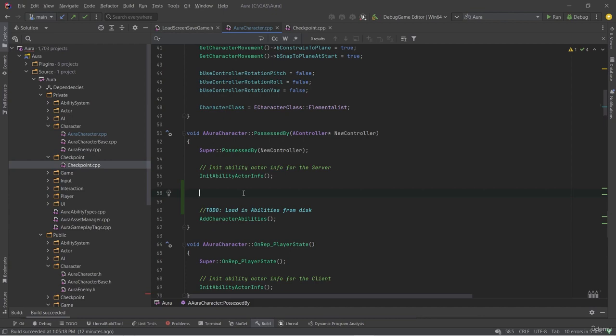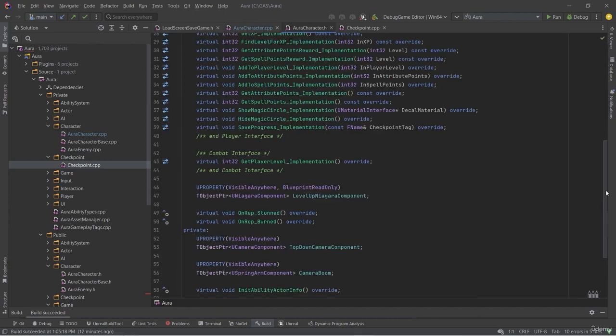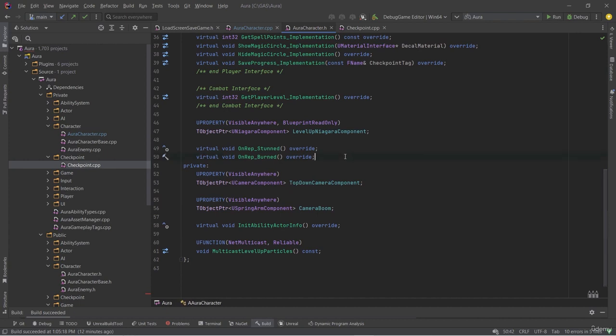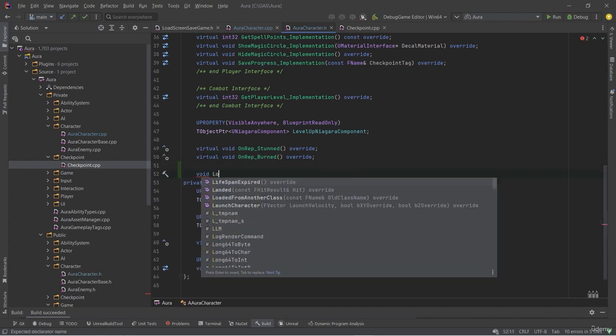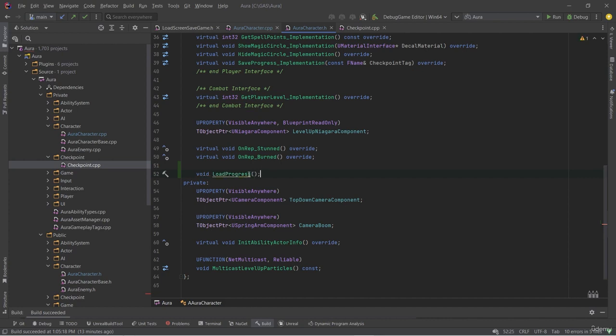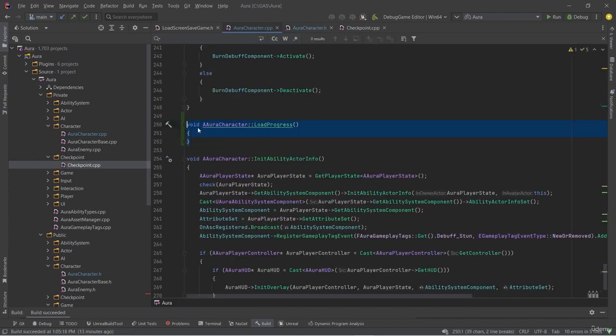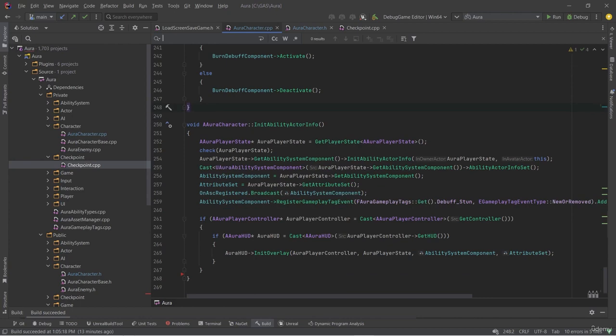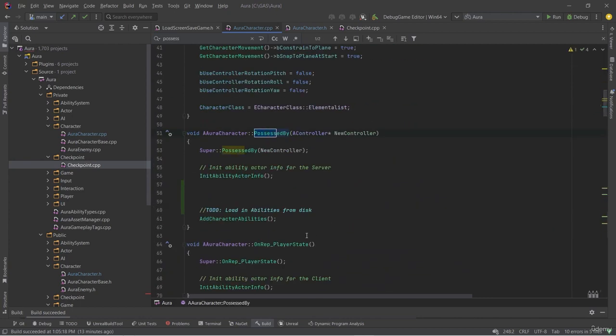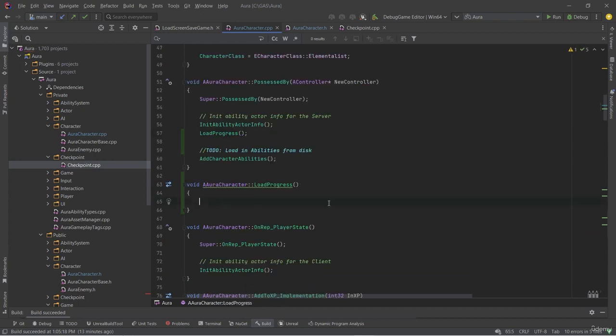Let's make a function here on AuraCharacter, and this can be a protected function, and we can call this LoadProgress. So let's generate the definition, and I'm going to put this right up there by PossessedBy. So going up to PossessedBy, I'm going to put it right underneath. That way we can see it, and we're going to call LoadProgress after initializing ability actor info here. So we'll know that we have a valid ability system component at this point, and we can handle loading our progress here. So what is LoadProgress going to do?